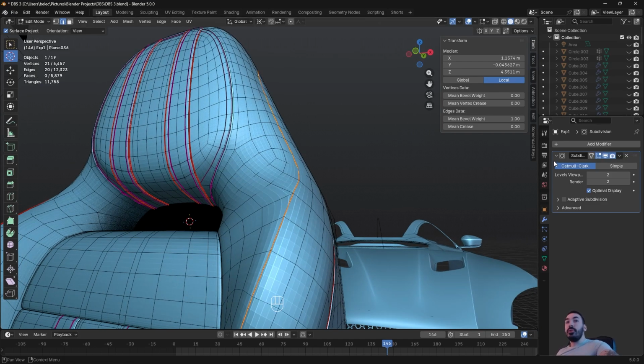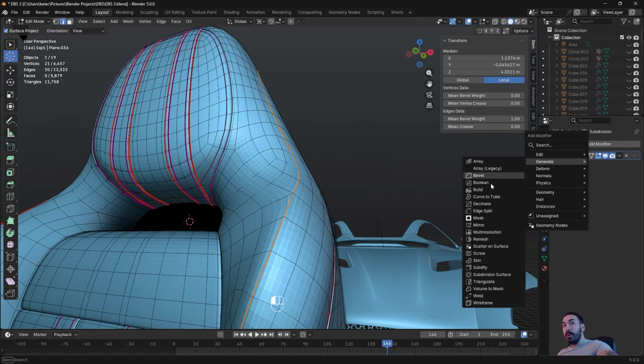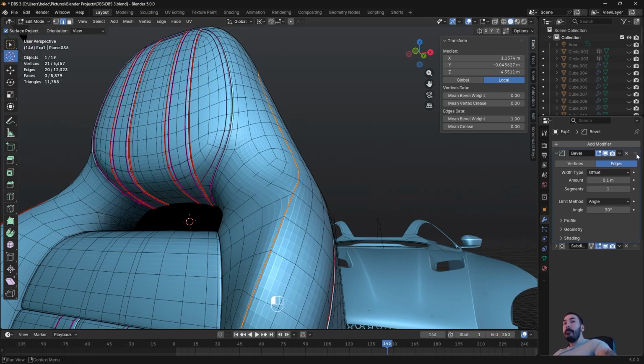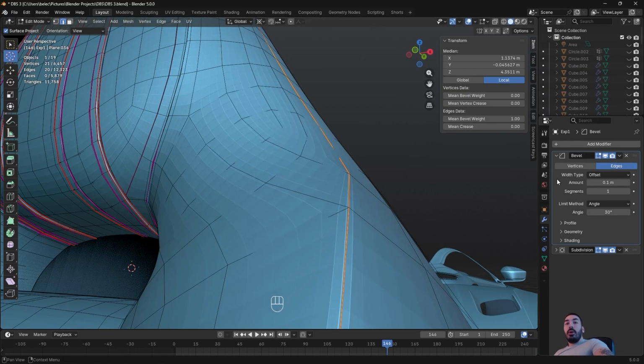But if we go over to the modifier stack, add modifier, generate, and we're going to go to the bevel section, we need to place that bevel modifier above the subdivision surface modifier, because first, we want to apply the bevel, we want to create the bevel, and then we want to subdivide that new geometry after it's already influenced by the bevel.